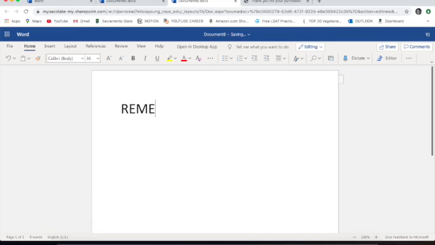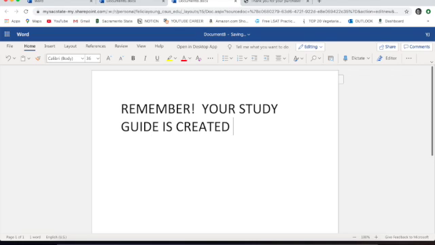That is step 2. And then here you can see I'm typing. Remember, your study guide is created to your needs and no one else's. So always remember that.